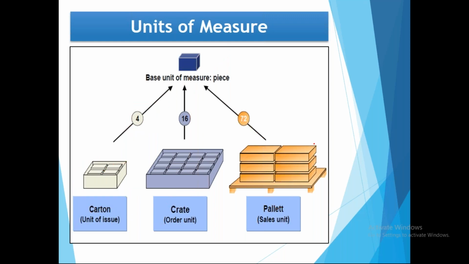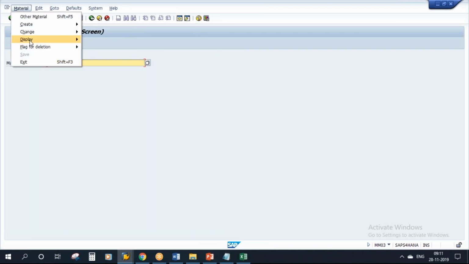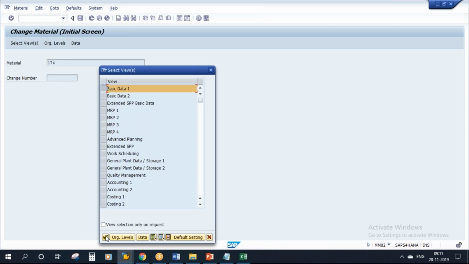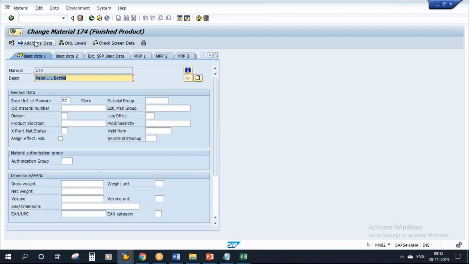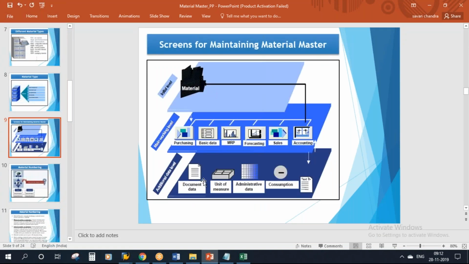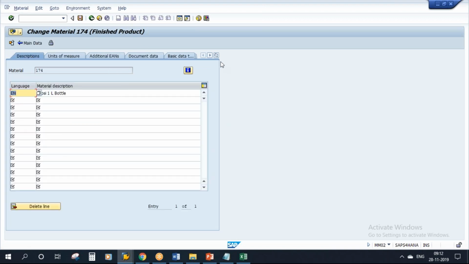Okay, so where will you maintain this? If you go to the material, now I will go to change mode again. Go to change mode 174. Select any view and continue. Now you see on the top there is a button, additional data. Now we are going to the third level, the additional data level. Click on the button, additional data. Here you get some tabs. Now go to units of measure.